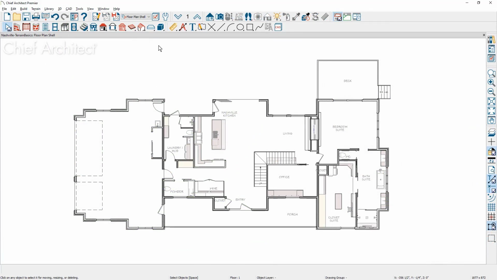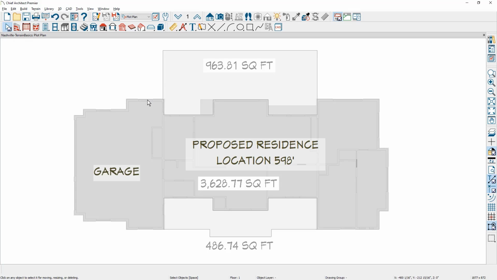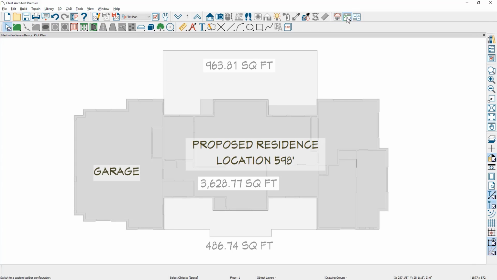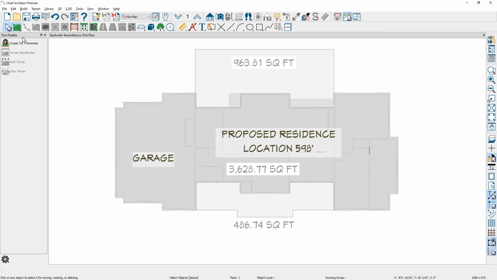As you begin your process for your terrain and site plan, it's good practice to use the saved plan views built into the program. These will change your layer sets as well as the different views of what's turned on and turned off. For this terrain basics, I'm going to switch the view over to the plot plan view. And then for the toolbar configuration, we have a terrain configuration that gives you access to all of the terrain tools.